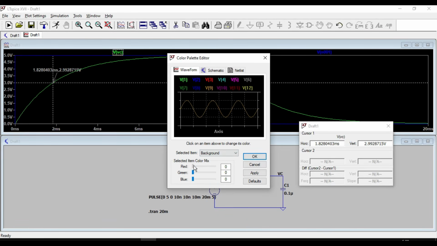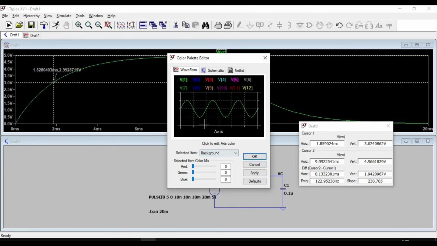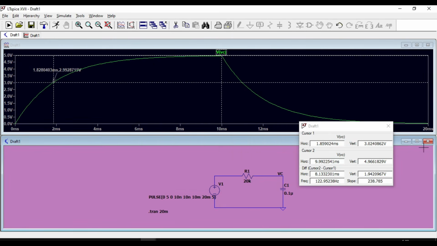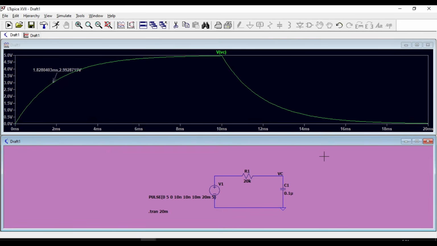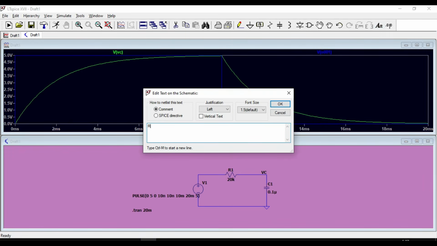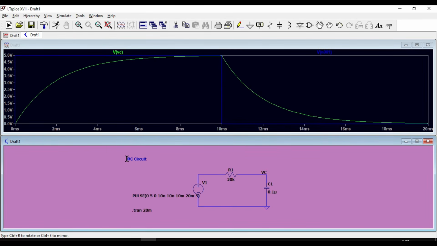Let us make the background and click on the Apply button. And from here you can change the color of the schematic window. There are different items that you can select and change the color. From here, you can write text. Let's write RC circuit. Click OK and place it anywhere you want.